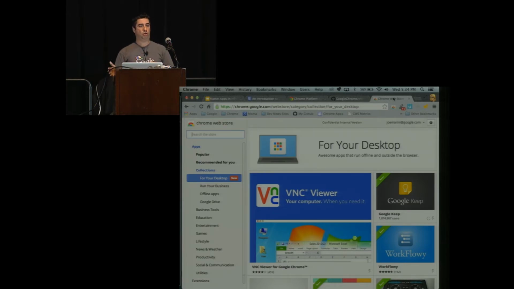And Mac and Linux support is coming pretty soon. I think it's either targeted for 31 or 32 of Chrome, which is within the next several weeks. But these are available in the Chrome Web Store today if you're a Windows or Chrome OS user. If you're on the Canary version of Mac Chrome, you can also find them as well. So if you're running the latest Canary, they're there.